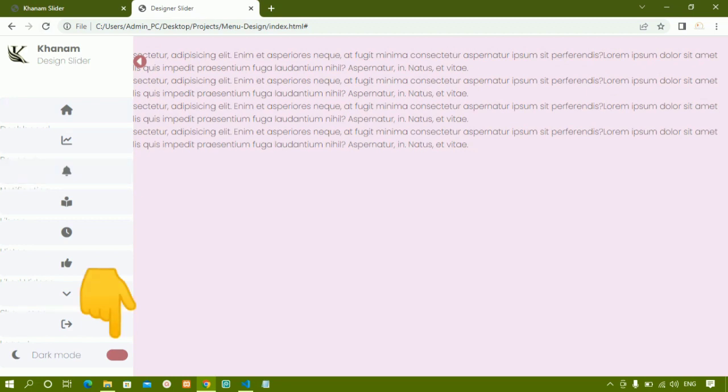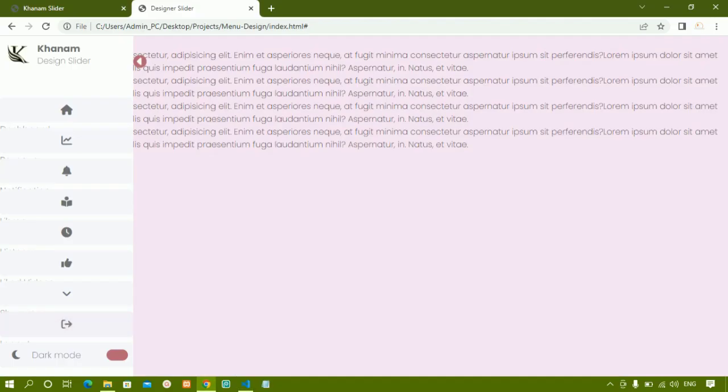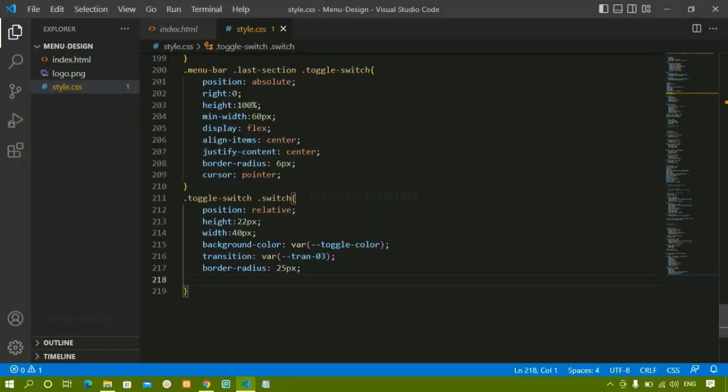As soon as I refresh this one, you can see here I am having my switch. These are the properties I have just given to bring that switch here. Now here I am having this switch. After this dark mode, I have given all this border color, border radius and everything. So that is the reason I am having it.